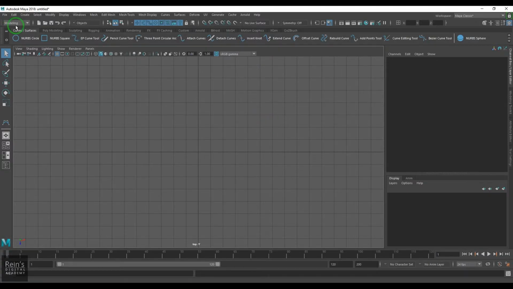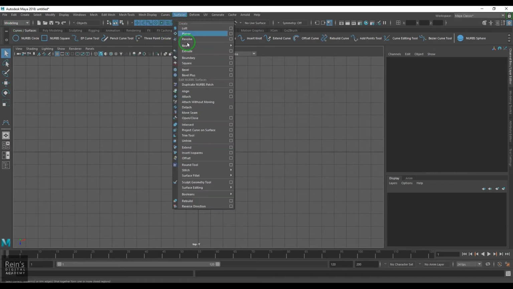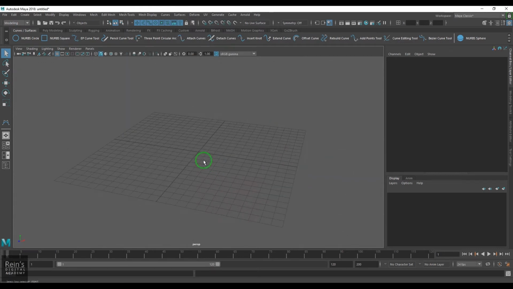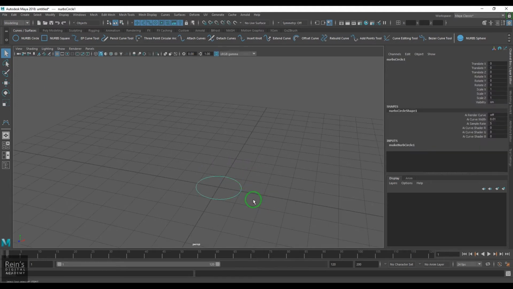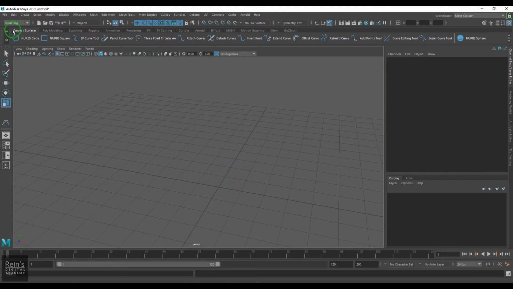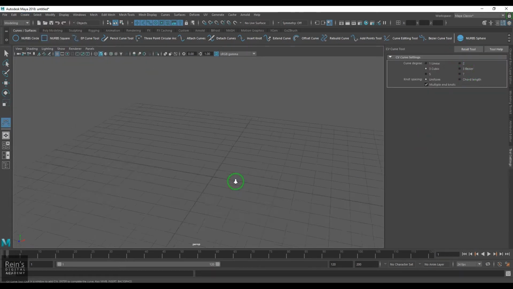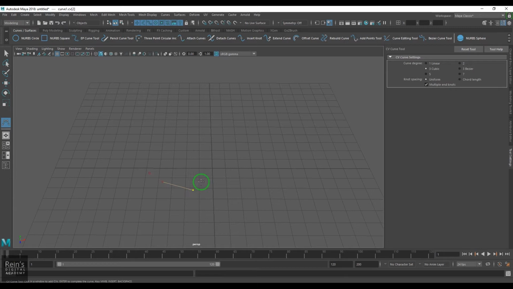In this video, I would like to talk about the loft tool in the surfaces menu. For that, we need the curves. So I'm using a herb circle, or maybe I'll use a CV curve tool with the default settings. I'm just creating a curve.